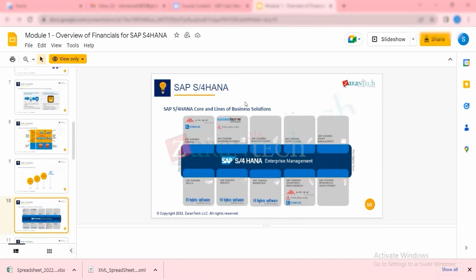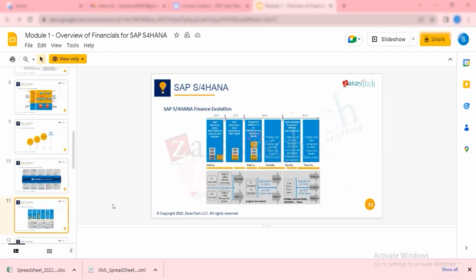So S4HANA core and line of business solutions. These are the solutions available: SAP S4HANA Finance. SAP initially called it S4 Simple Finance, but later on they started saying S4HANA Finance. Then there is asset management, supply chain management. These are the core lines of business in S4HANA. Ariba and IBP, and so many other tools are available in S4HANA. This is the evolution of S4HANA Finance.